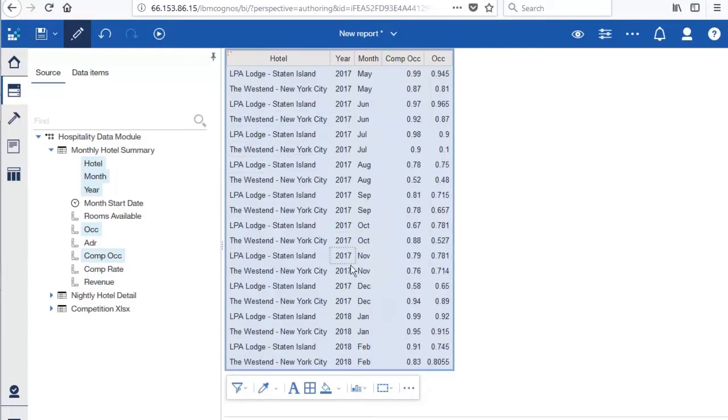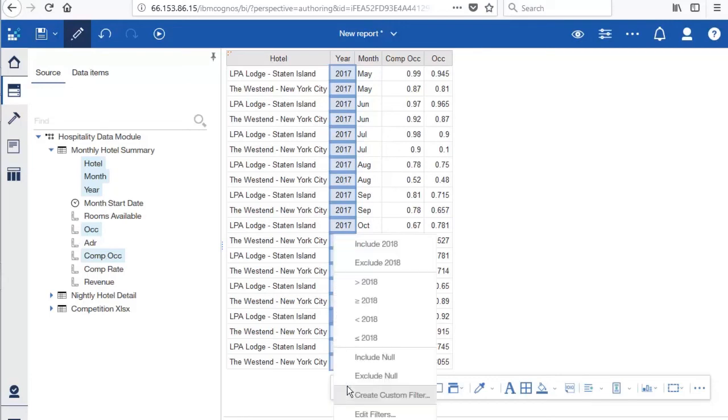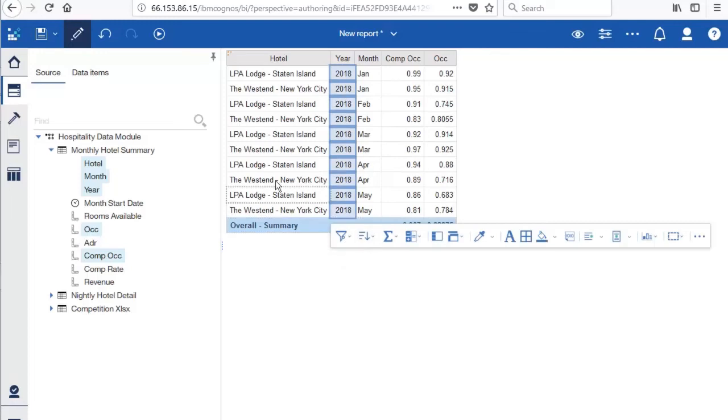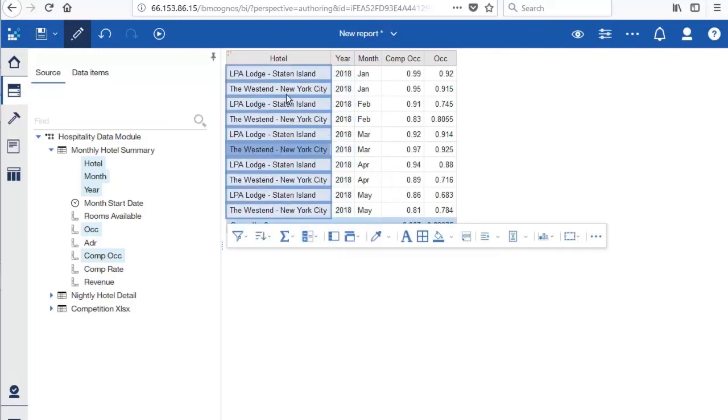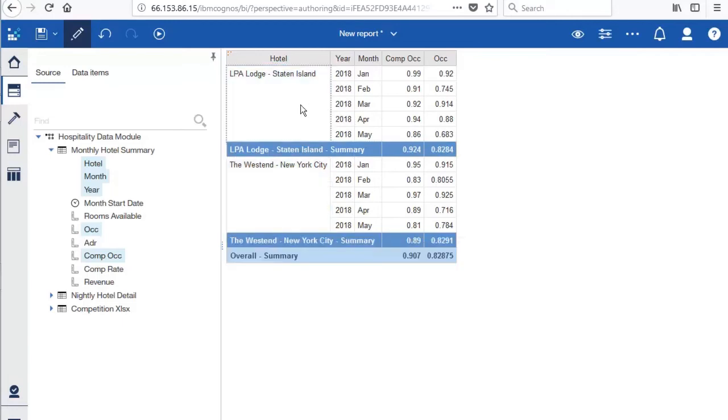If I would like to filter my data for 2018 only, it's very simple. All I have to do is select the column and select the value for 2018 and simply select filter and say include 2018 only. If I would like to group my data based on my hotels, all I have to do is select my column for hotel name and click on group and ungroup, and now Cognos shows me a nicely formatted report with both hotels and year and month and comp occupancy.